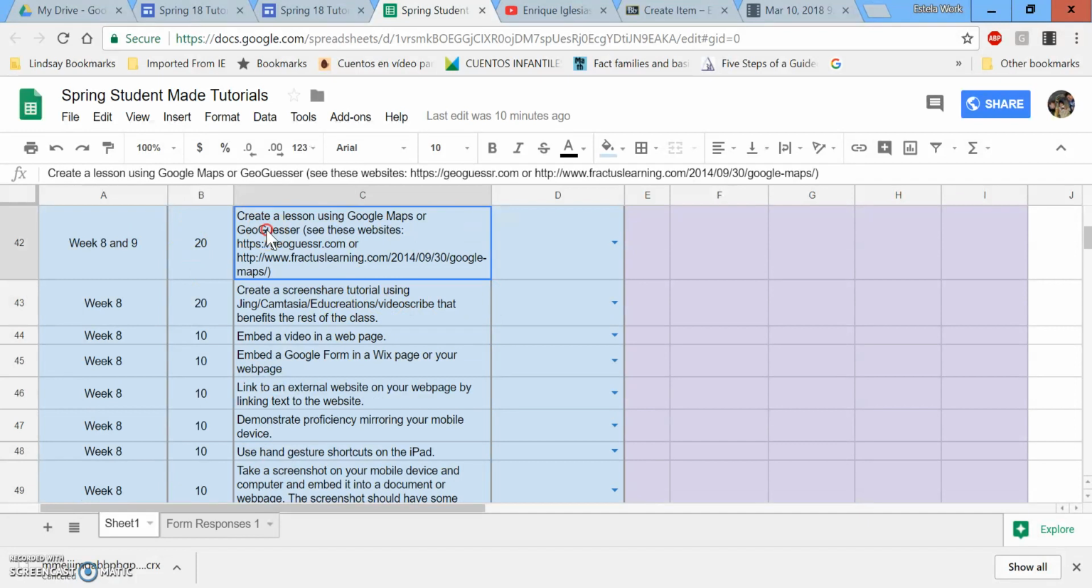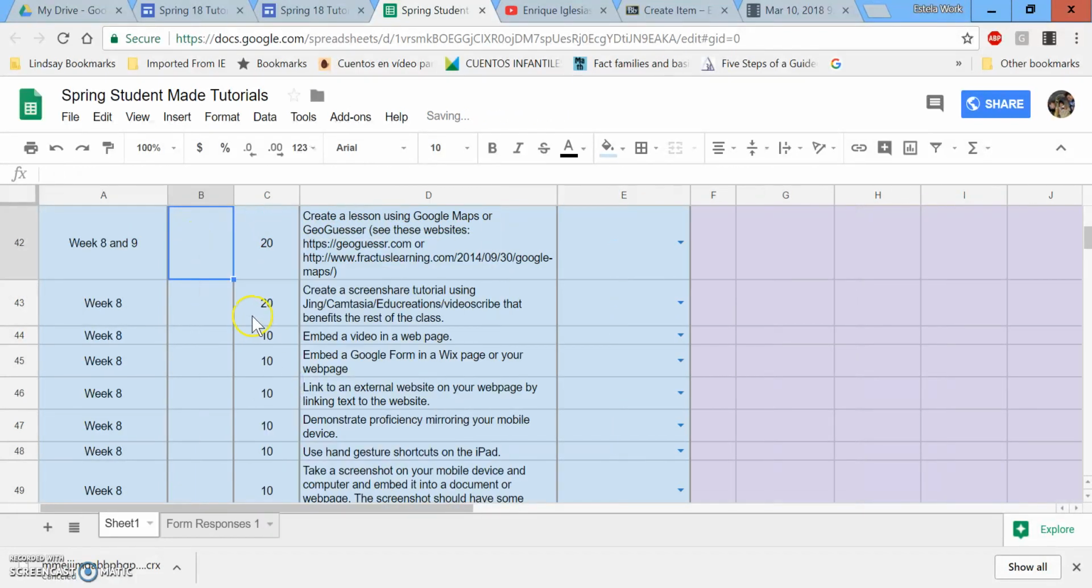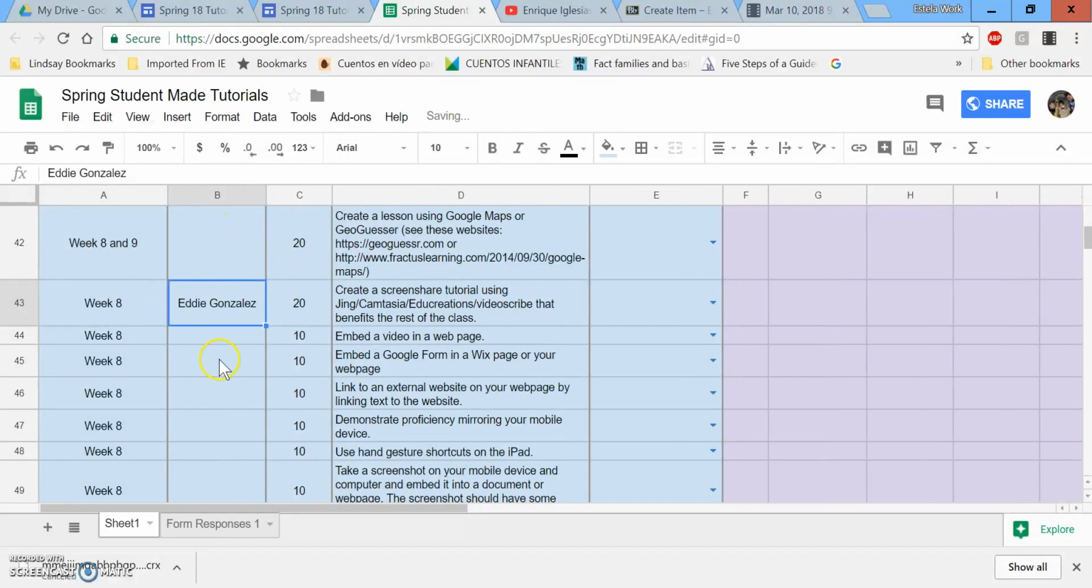So let's see. Insert row. Insert column. So I'm going to put my name here, week 8. You don't have to create the column. I'm just going to put my name. You put your name. That means it's taken. That means it is yes.